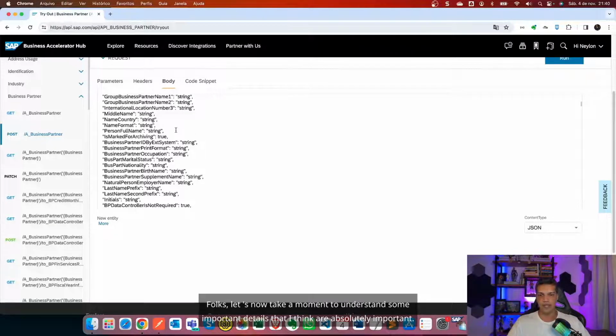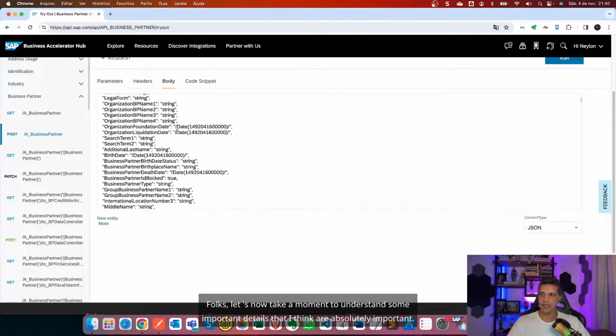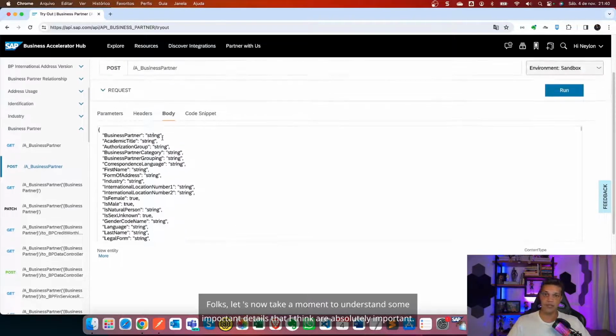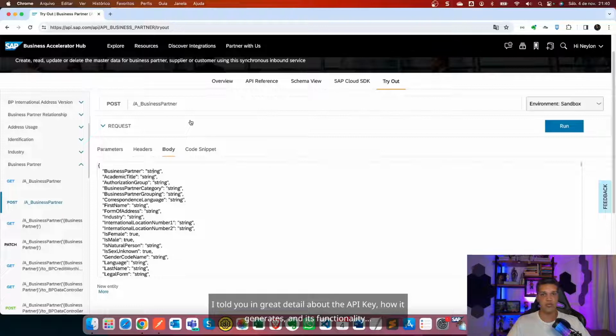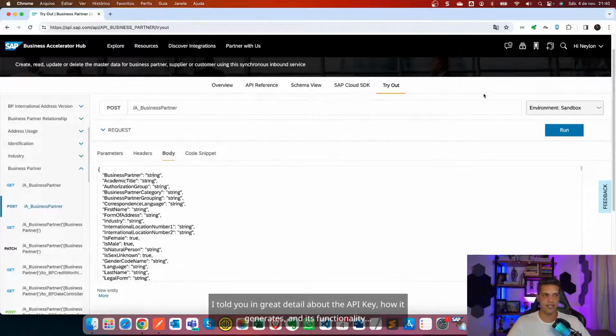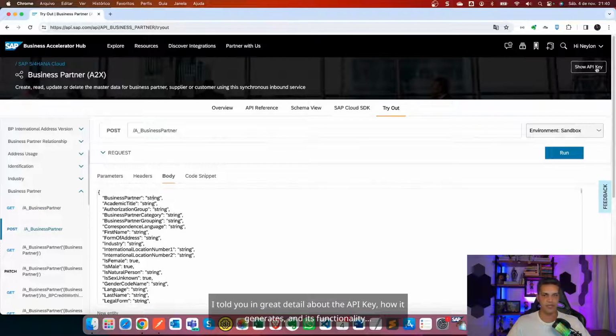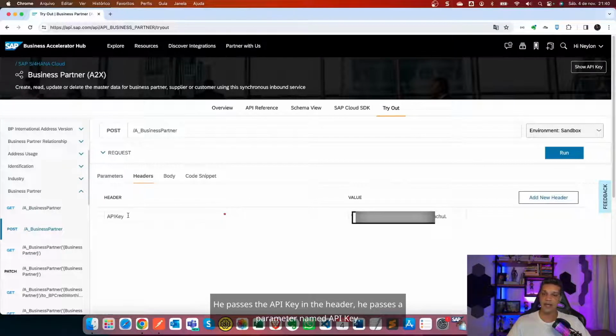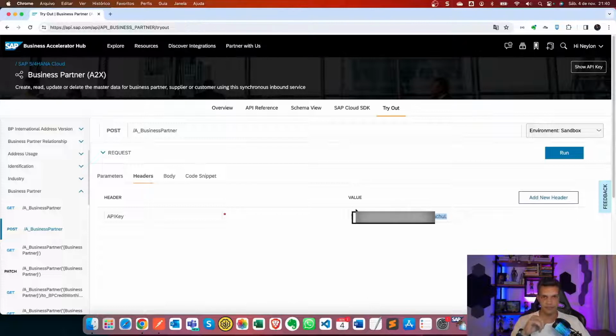Folks, let's now take a moment to understand some important details that I think are absolutely important. I told you in great detail about the API key, how it generates, and its functionality. He passes the API key in the header. He passes a parameter named API key. This is the guy that you, who already knows Postman, will use in Postman for your day-to-day tasks, on a regular basis and efficiently.